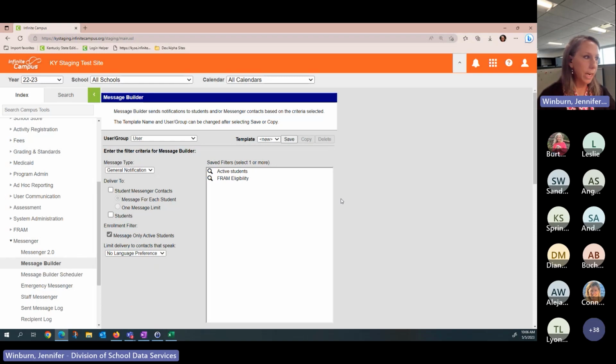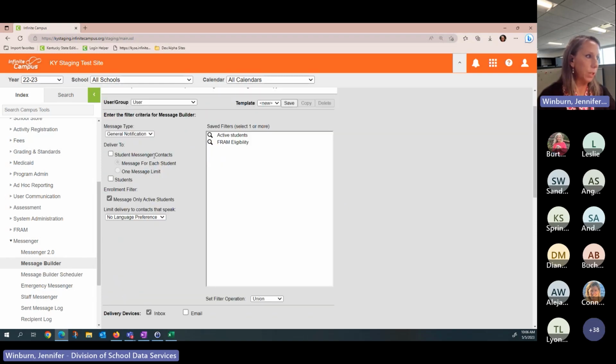So when you're looking at this screen, up here at the top is user groups. If you want somebody to be able to grab this message besides yourself, you can actually store it someplace where everybody can get to it. So that's the first little tidbit up here. So we're going to go down.